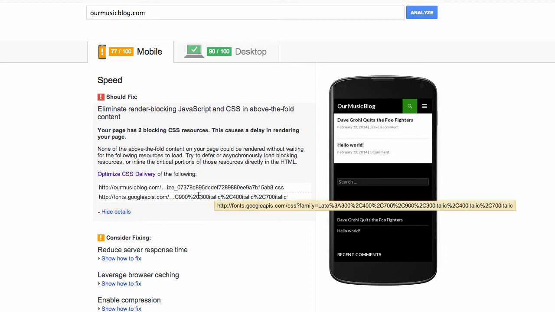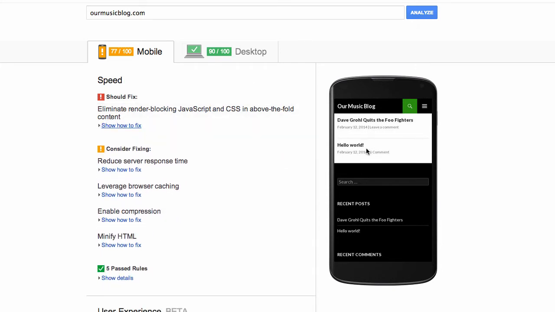The next one is for the font that we're using, because we're currently using a Google web font on our website. We don't have any control over Google's actual distribution of files. We just have to hope and pray that they do the best that they can, which is generally what they do anyway. So we're not going to concern ourselves too much with that now. We've just got a few things we can see down in the consider fixing area. We've got the ability to reduce the server response time as before, use browser caching, use compression, and minify HTML.